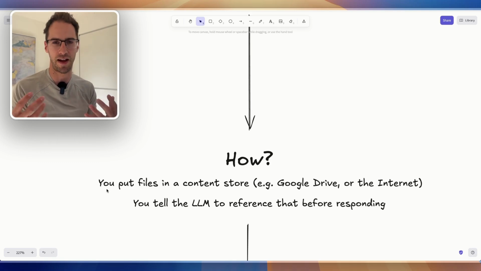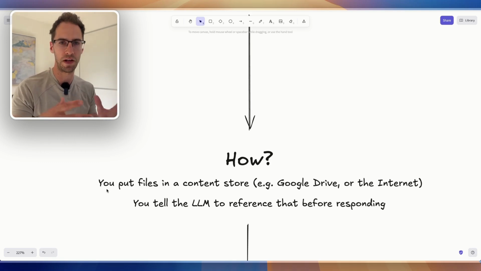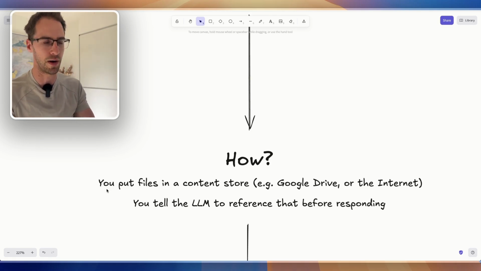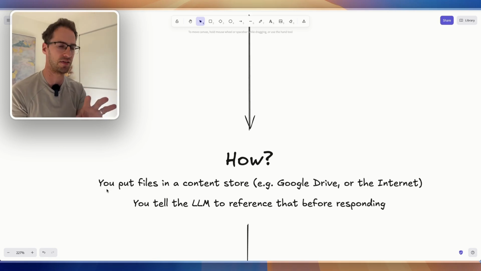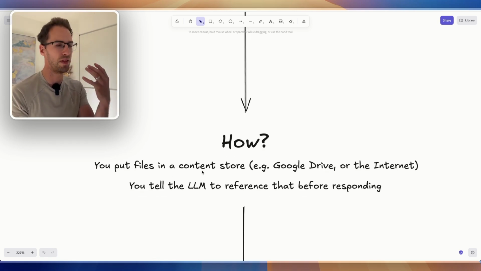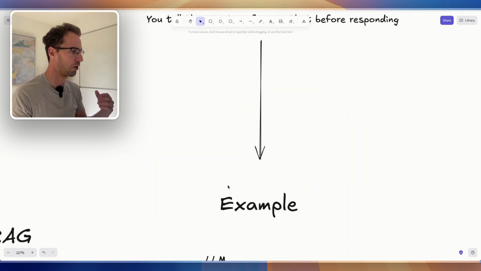Well, first we need to give it access to a data store. This could be an open data store like the internet, or it could be a closed one. We could give it access to our Google Drive, our Notion, our company CRM, whatever it might be, but we give it access to some kind of content. And we're then going to tell the LLM to reference that content store before coming back to us with a response.